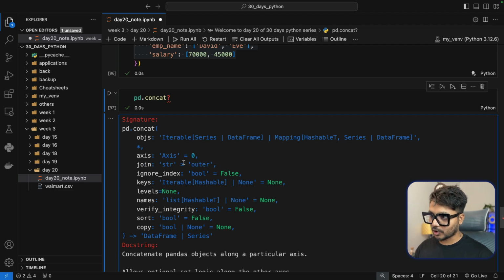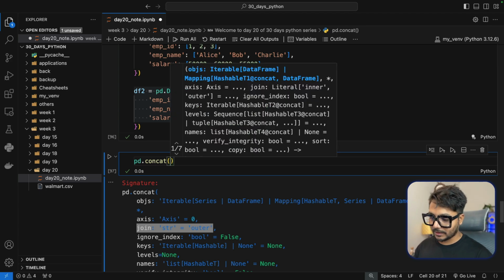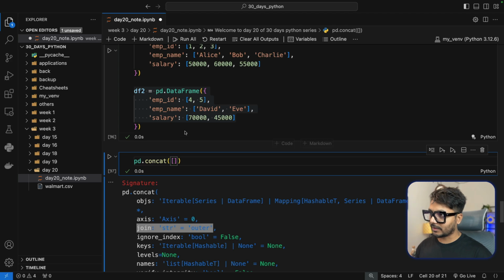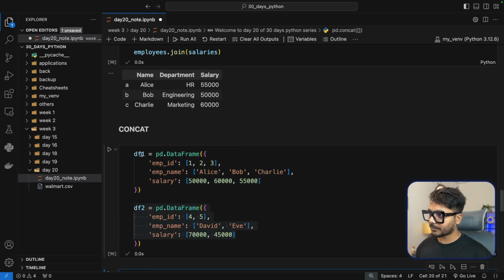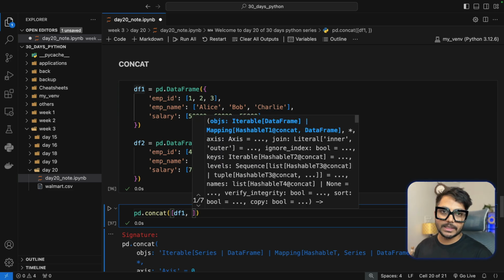And again, you have something called join, where you can define join as outer, inner, all those options also you have. Okay, so let's go ahead and see. So we can say concat. Now here inside this, I need to give my data frames. My first data frame is called df1. Inside these square brackets, I need to give all my data frames, whatever data frames I have.